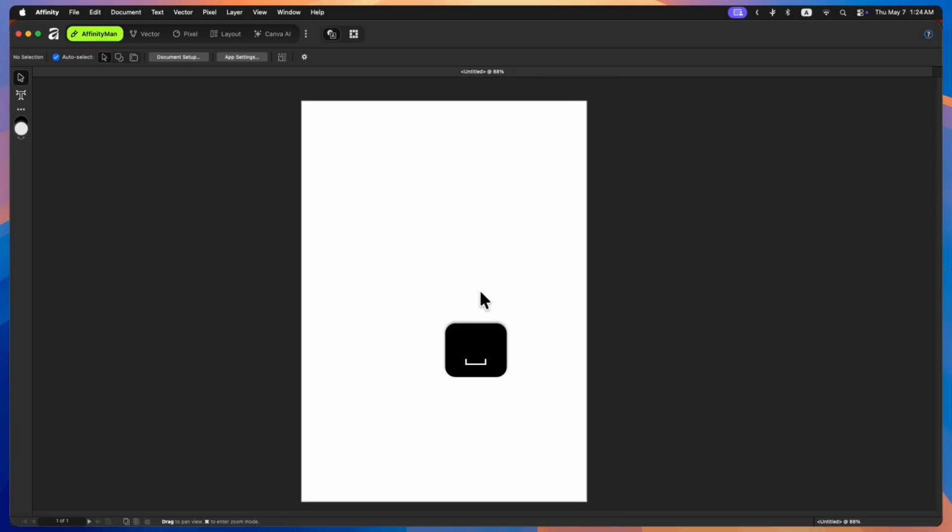Or you can also use middle mouse button. So click and hold and then you can drag it around like this. Use whichever method feels comfortable to you.